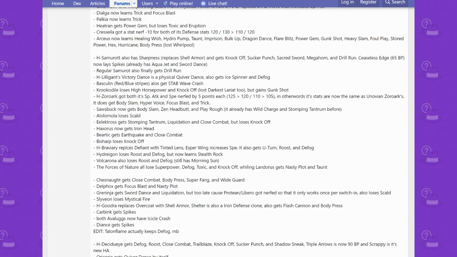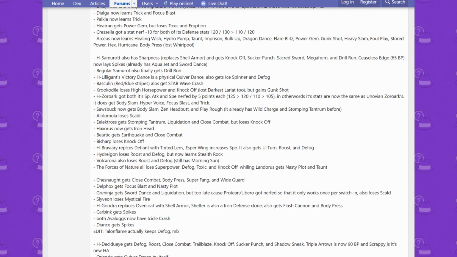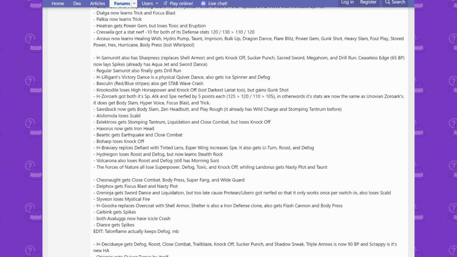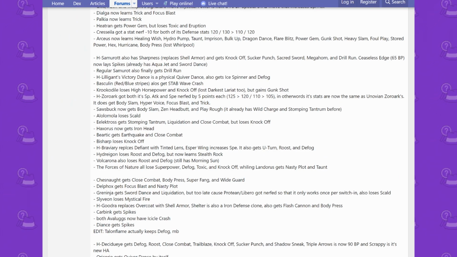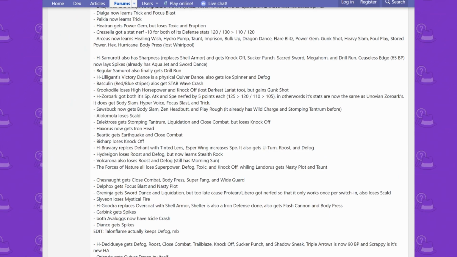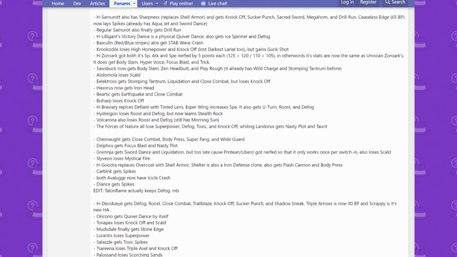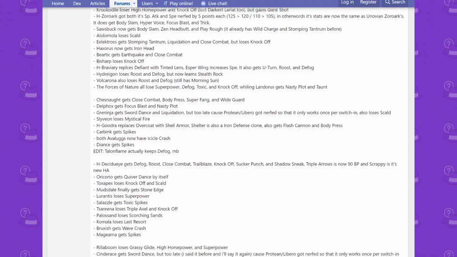Basculin, the other form, gets Wave Crash. Krookodile gets High Horsepower and Knock Off. Luxray gets Lariat, but gains Gunk Shot. Hisuian Zoroark got both Special Attack and Speed nerfed by 5 points each. In other words, its stats are now the same as the Unovan version. It does get Body Slam, Hyper Voice, Focus Blast, and Trick. Sawsbuck now gets Body Slam, Zen Headbutt, and Play Rough.